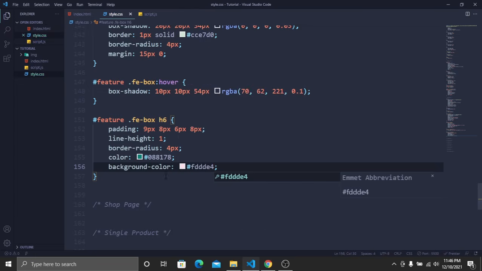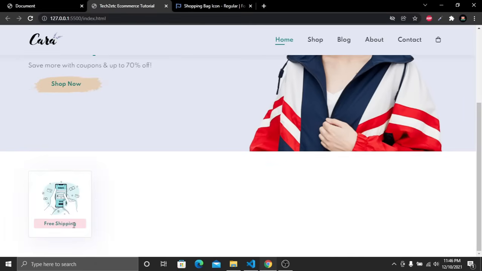That's it. Now save and go to our website, and here you can see that we have our free shipping background color.